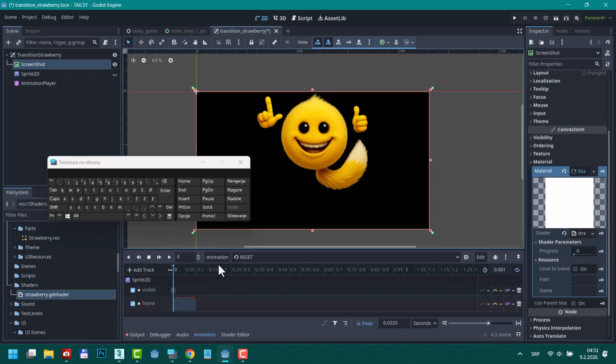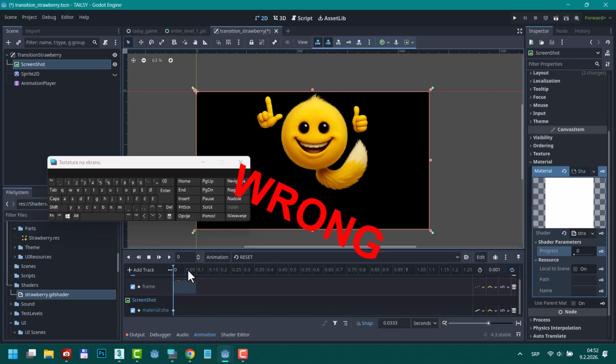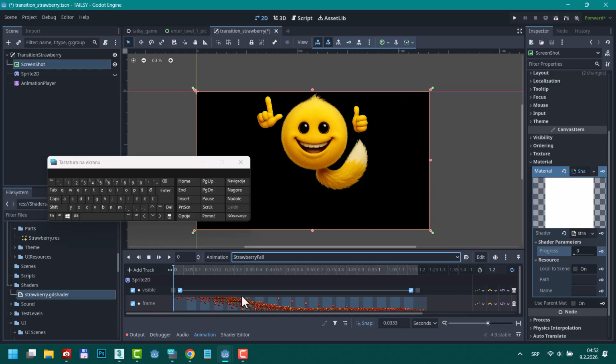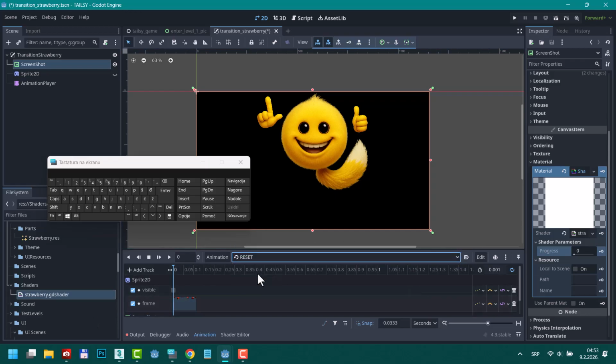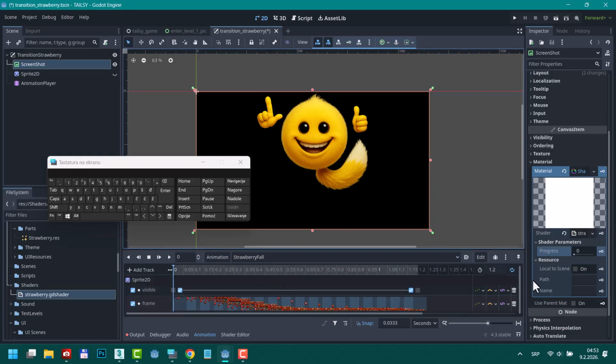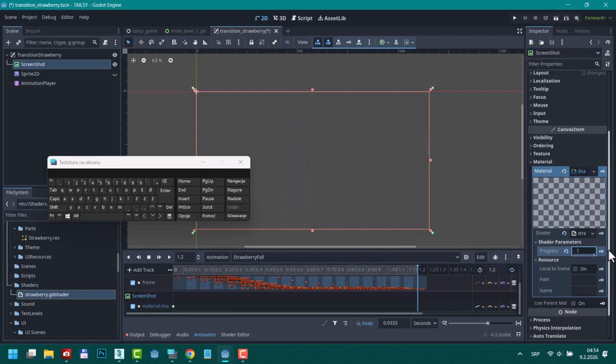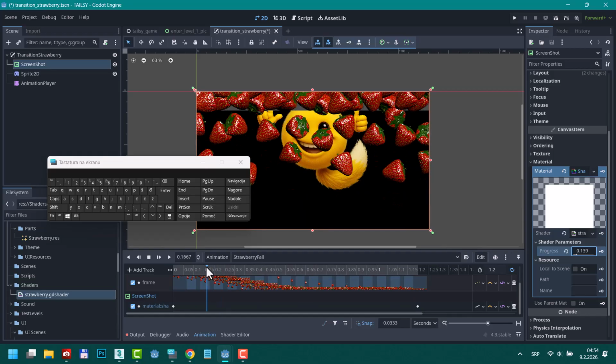Let's animate the shader. I made a mistake, the key should not be added in reset. But into the animation. And now it just needs to be little adjusted.